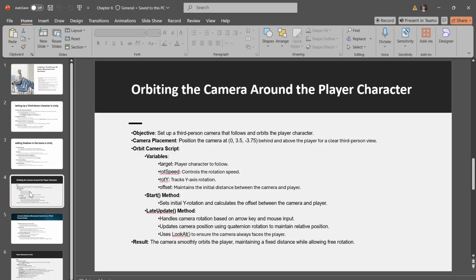So the first thing is the camera position. We first place the camera above and behind the character at a fixed distance, so that the player is always visible in the scene. For example, you might set the camera's initial position to something like 0, 3.5, -3.75, which places the camera slightly above and behind the player model.